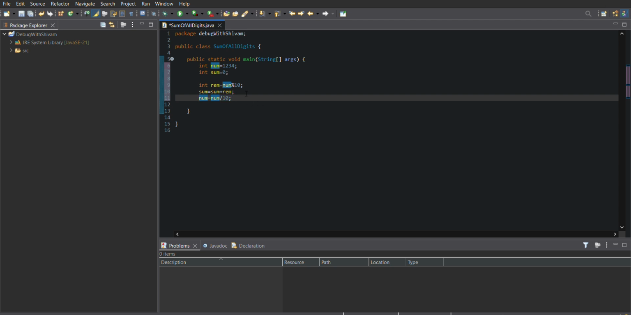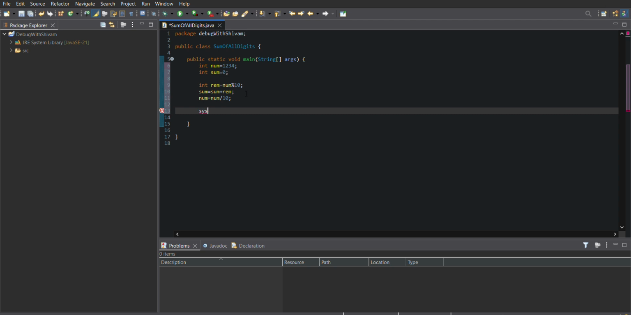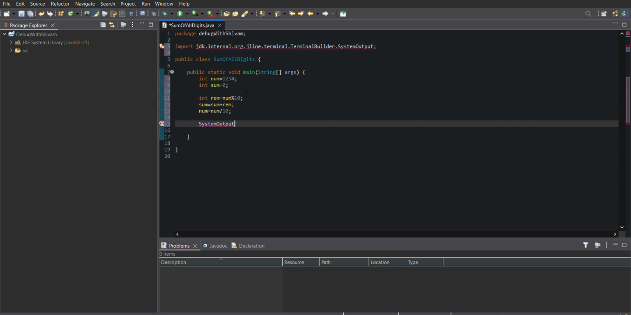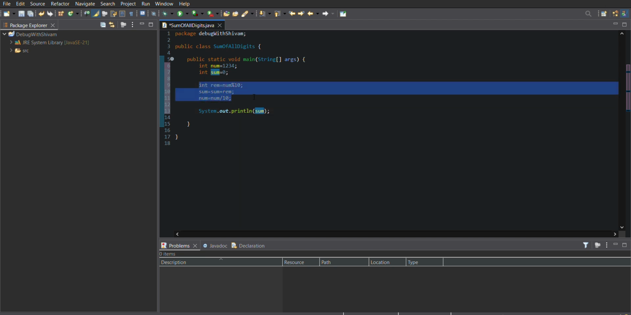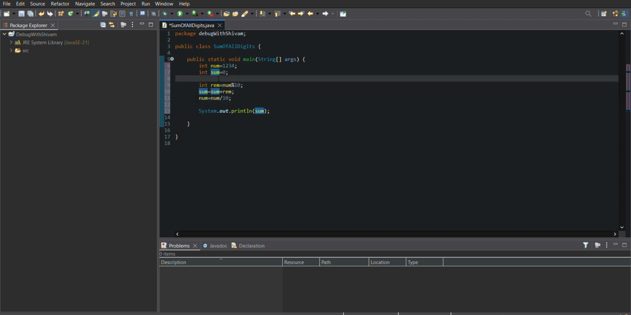And at last, we need to print this. Then we have to print sum. But wait, to solve this, we need this step to process again and again. But we don't know what the ending point is and what the initial point is. So we will take a while loop.